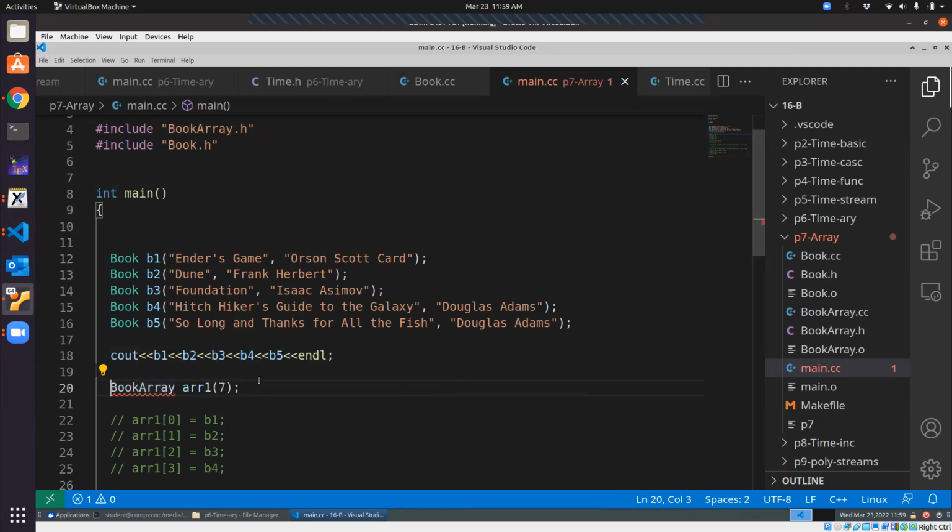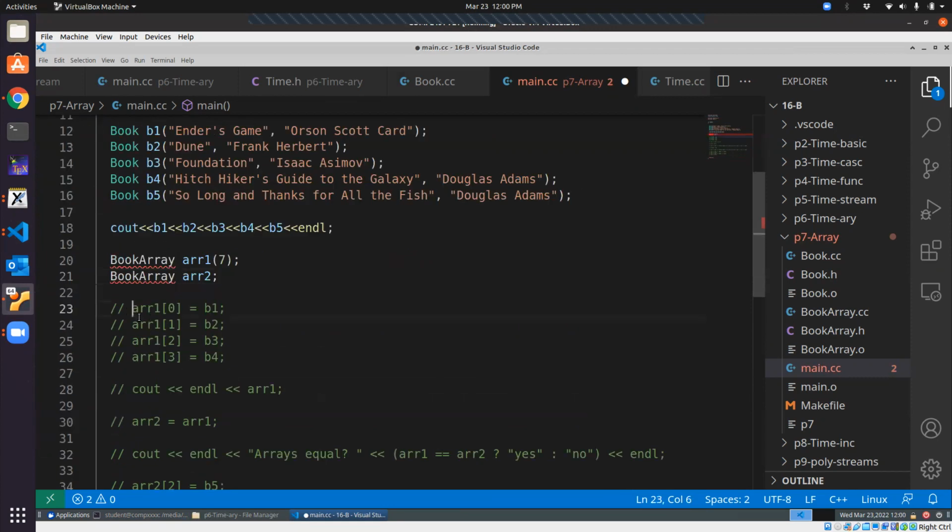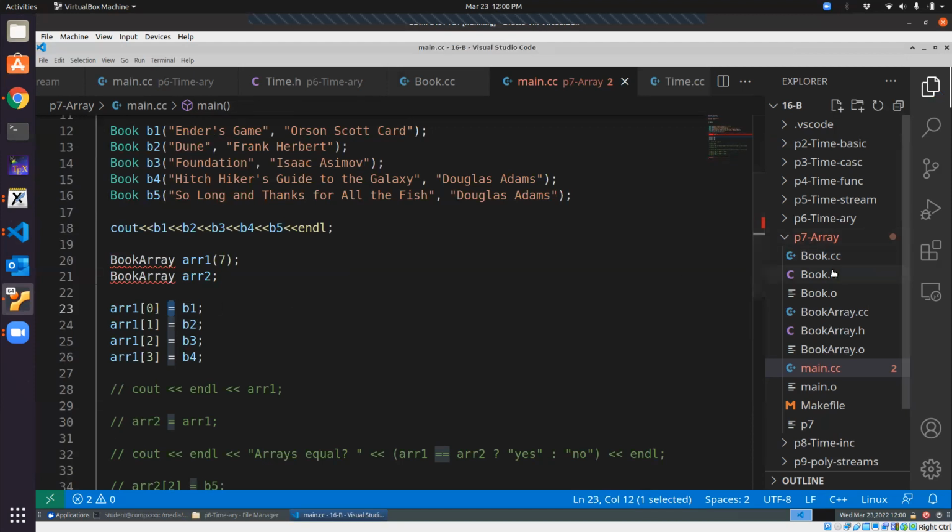And we also want to be able to make a second book array without initializing the size. And then we want to be able to do stuff like this, assign these books to the locations in the array. So we're going to overload this subscript operator. And this assignment operator will come from the book class. Yeah, okay, so let's do that.